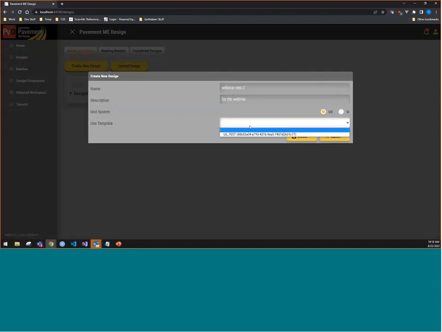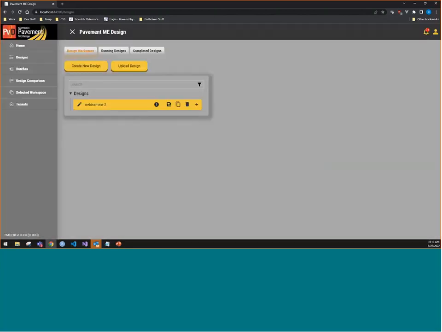And then use template has to do with libraries. We're going to talk about that later, but you can select basically a pre-configured design that has all the data set up in it and load all of that data into this new design from the template. So from here, we're going to hit Create. And you can see that created my Webinar Test 2 design. And right away, we have some validation errors, so we're going to take a look at those.